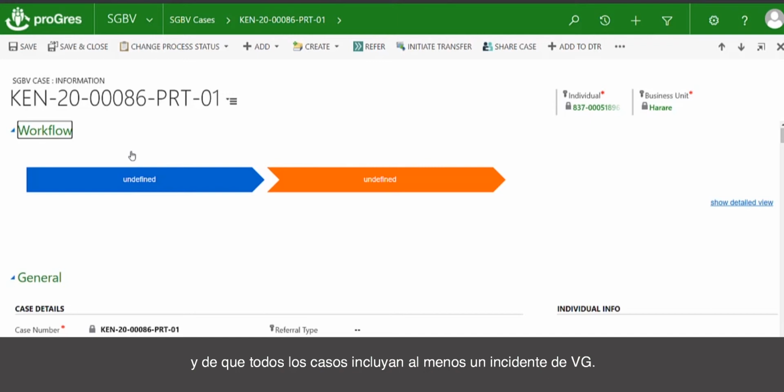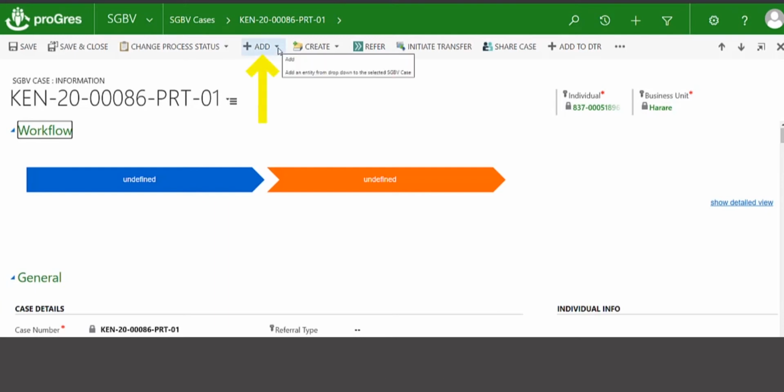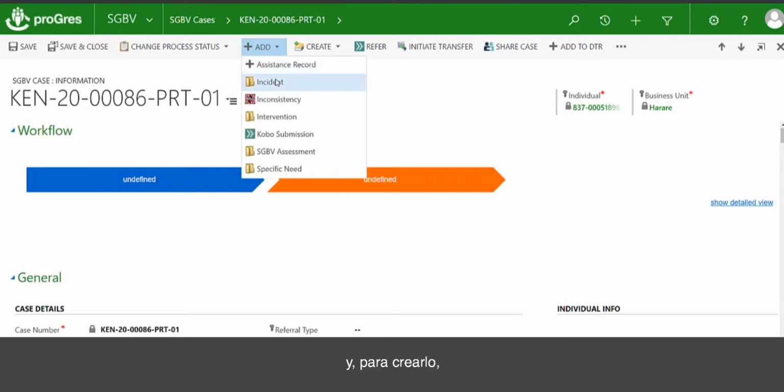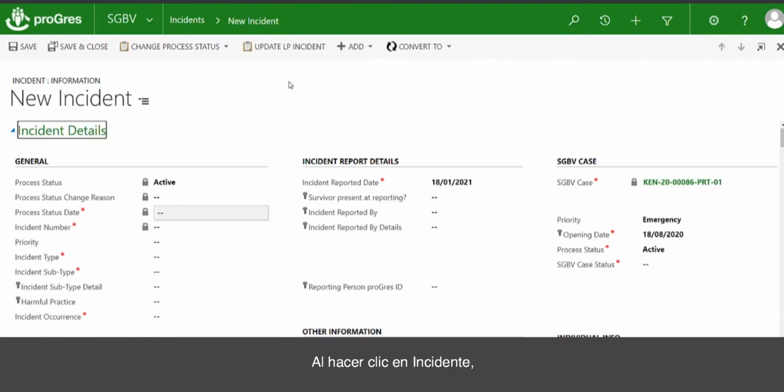When I open my GBV case, I will go to Add on the ribbon and click on Incident. When I click on Incident, you'll notice a new incident appears. As in all other entities of V4, prior to it being saved, my title here will say New Incident. The moment that I have saved the incident, this will be replaced by a unique incident ID.